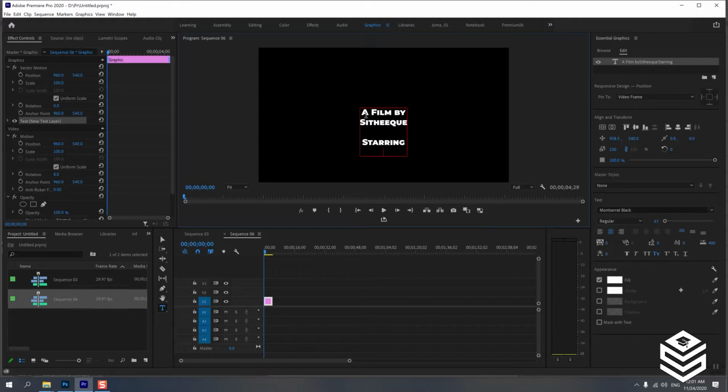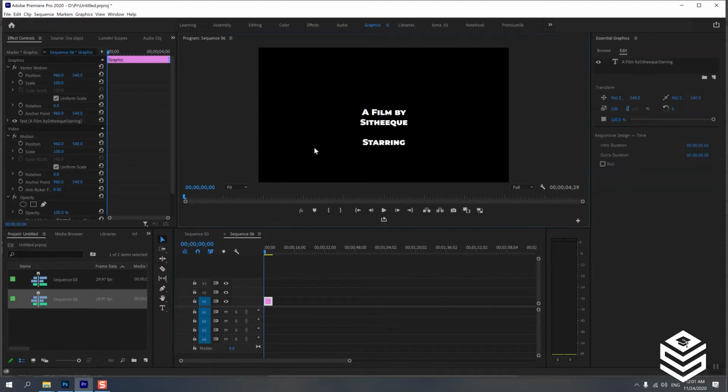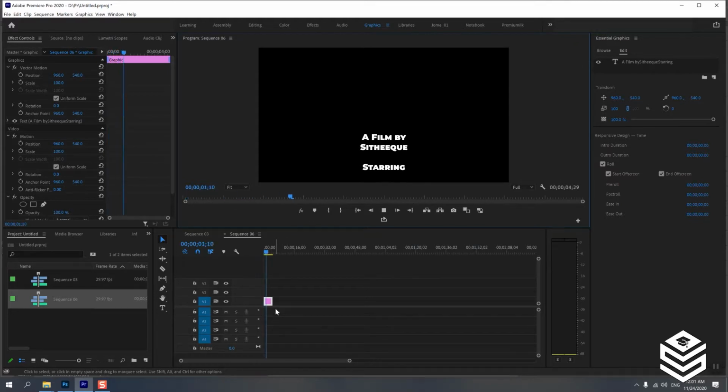To give the roll effect, you have to select the text layer and go up to select the layer here. Then when you click the program monitor, you can see a roll effect in Essential Graphics. When you give the roll effect, a scroll bar automatically appears, and when you play this layer, you can see it starts to roll.